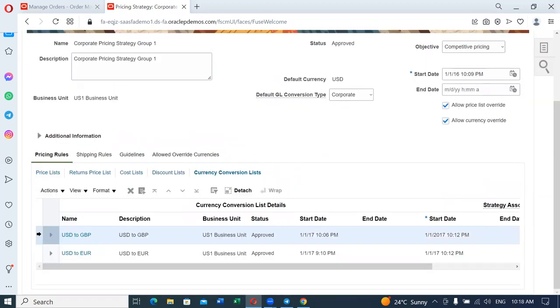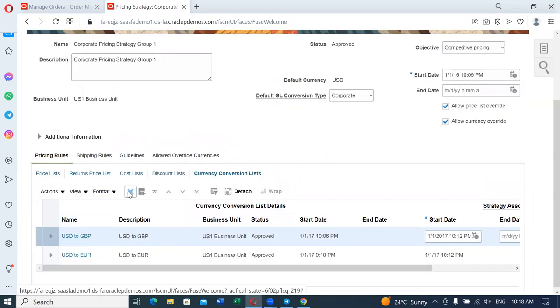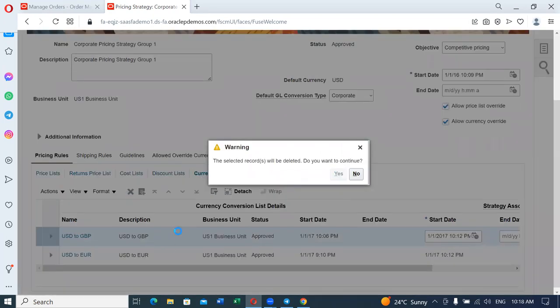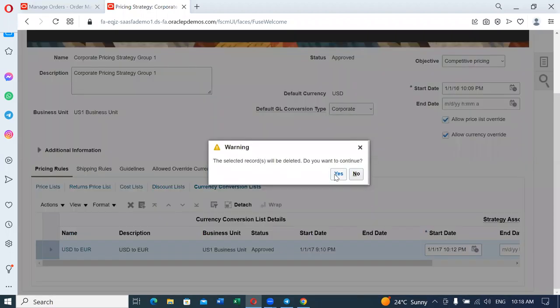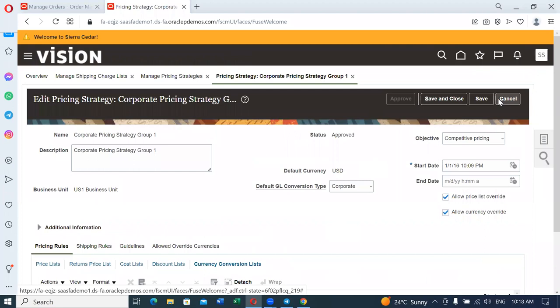CNY is a Chinese currency. GBP, they have one GBP, I will not delete it. Then select it and click on delete. I'm deleting it. Click on save. I will not give a save yet. Click on save.